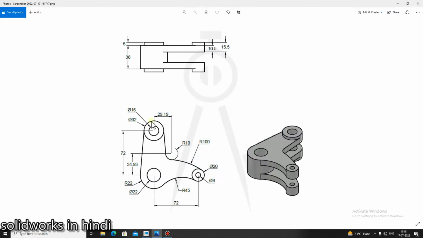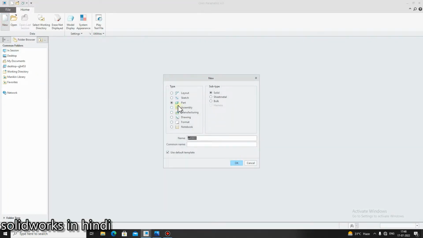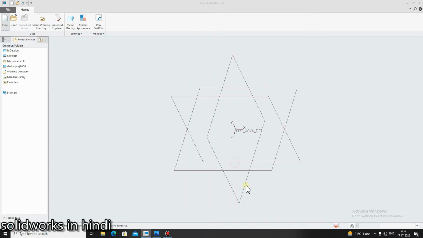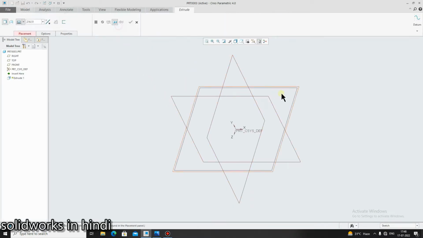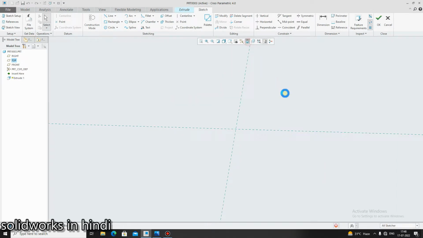So in this video we will make this 3D model in Creo Parametric. So we will first make this sketch in Creo Parametric. For making the sketch, click on new, click on part and click on OK. Click on extrude and right click here. Make the normal view.